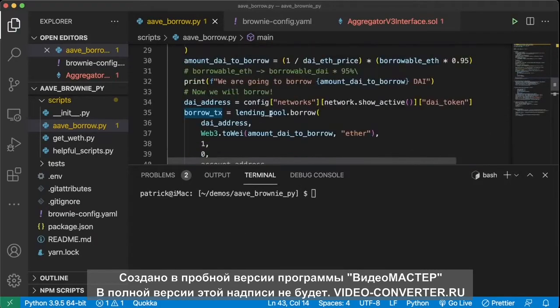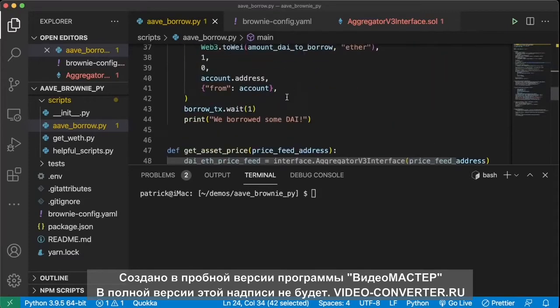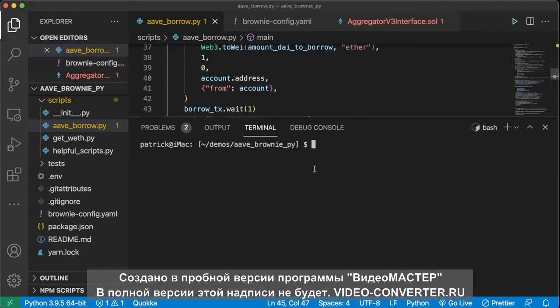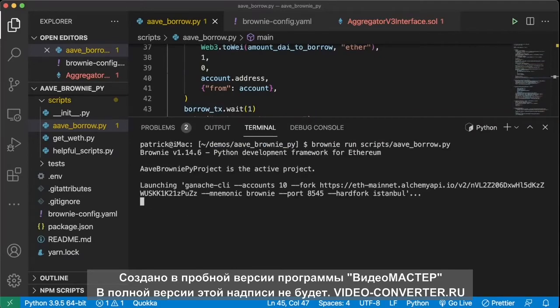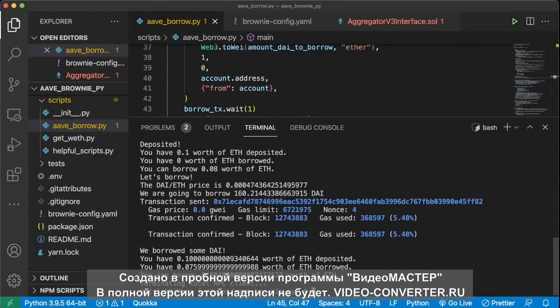And we can once again call our getBorrowableData function, since this getBorrowableData function will print out our new account information for how much we borrowed. So let's go ahead and run this on mainnet fork again. Awesome. So if we've done this correctly, we now see that we've borrowed some DAI.